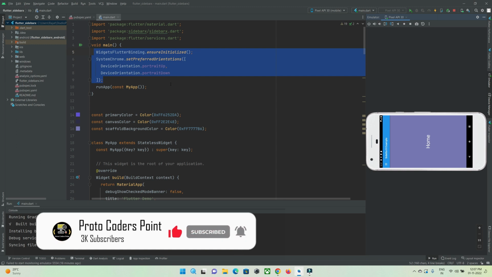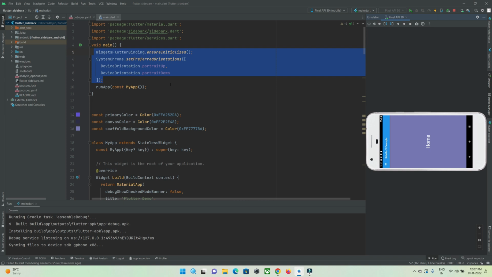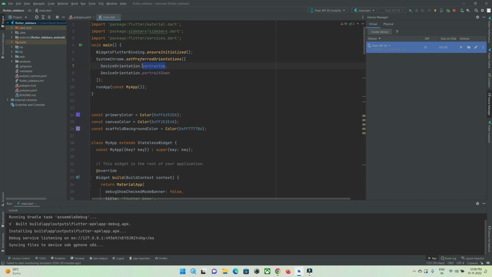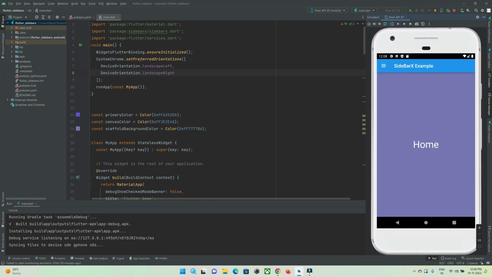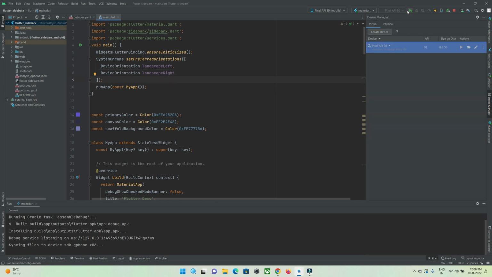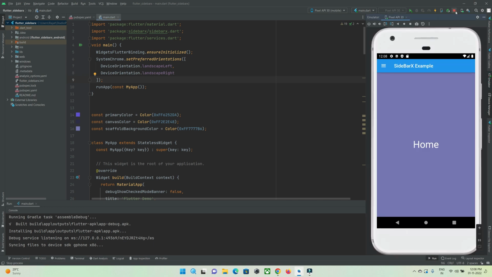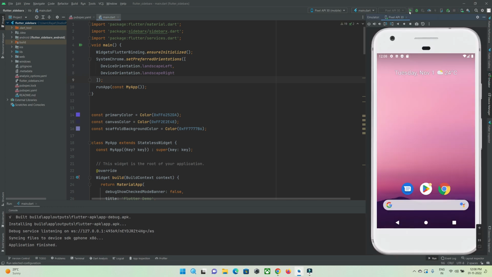Okay, and suppose you want to implement landscape and don't want your application to be used in portrait mode, then you can just change it, and here you just need to provide landscapeLeft and landscapeRight. Let me show you. I'll just change the screen size. Hot refresh will not work in this case, so you just need to stop your application and rebuild it.